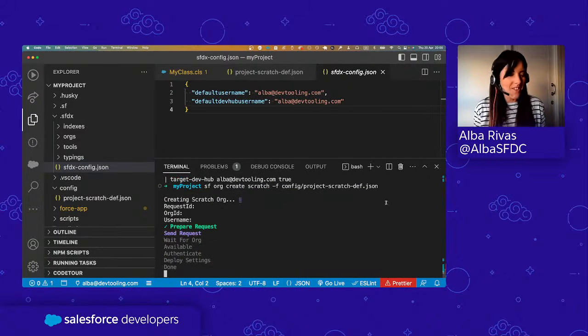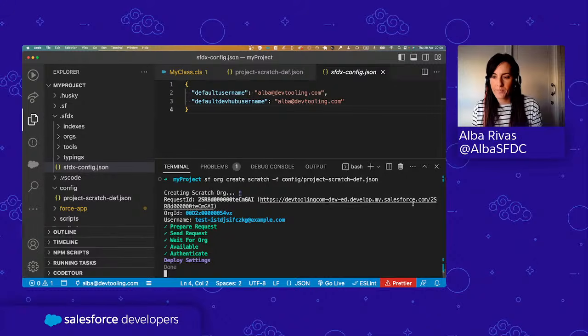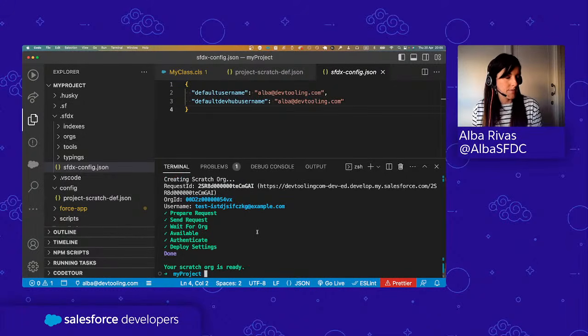Okay, so now we are creating a scratch org, and I'm going to demonstrate how we can deploy code to that scratch org with source tracking enabled, in a way that we don't have to specify what changed manually, but automatically. Fantastic. It told me that my scratch org is ready.